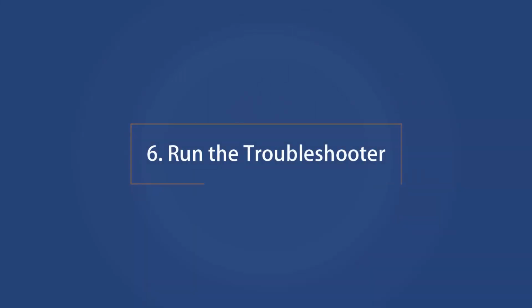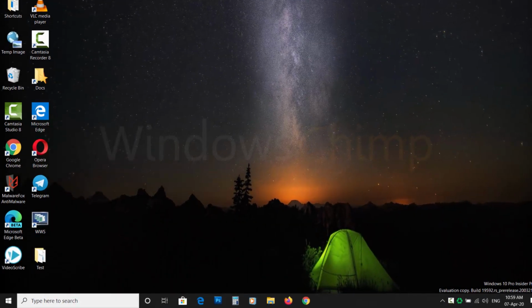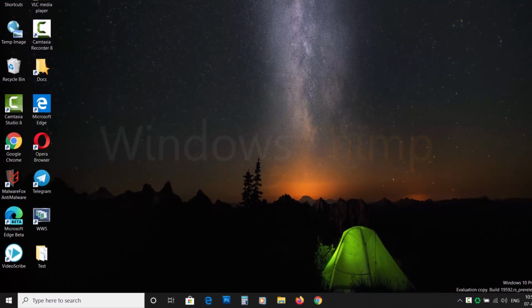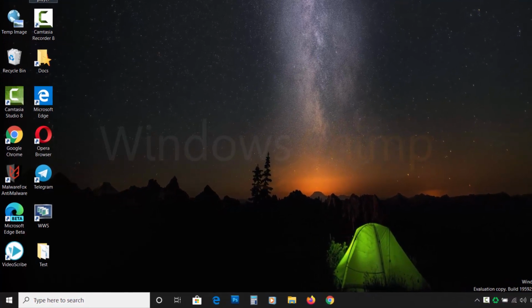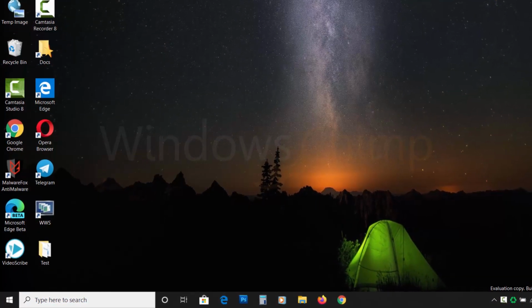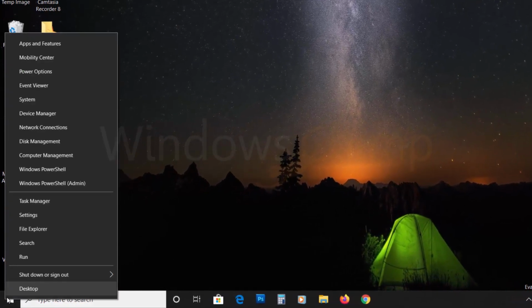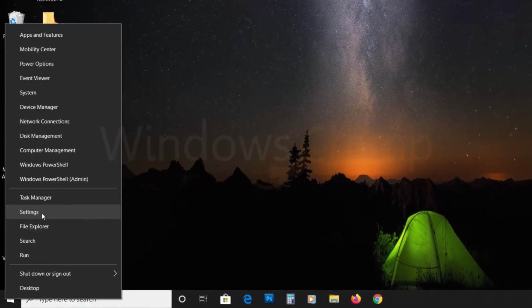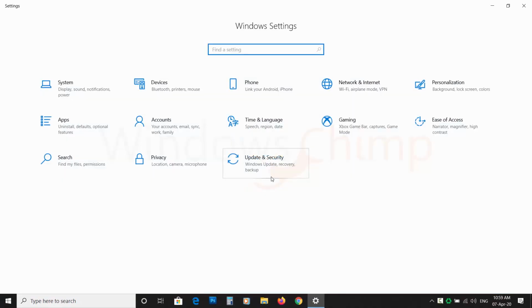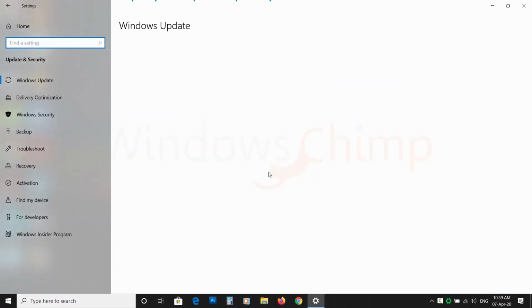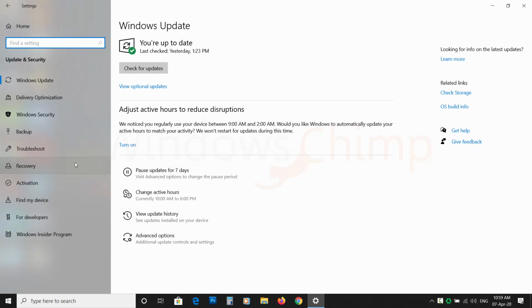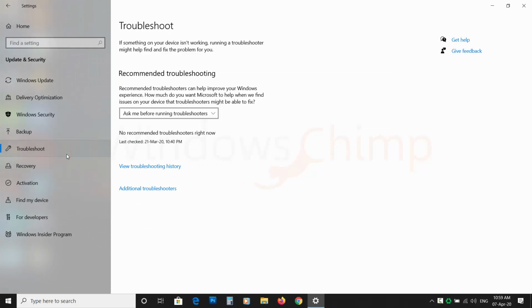Number 6. Run the Troubleshooter. Running the Troubleshooter is the next fix for Bluetooth not working. Windows has a dedicated Troubleshooter for Bluetooth problems. To run it, right-click on the Start button or press the Windows plus X button. Now click on the Settings. Then click on Update and Security. Then choose Troubleshoot. Then click on Additional Troubleshooters.